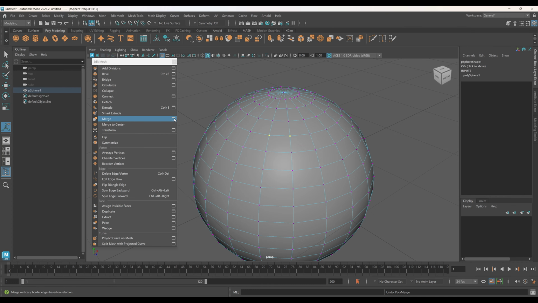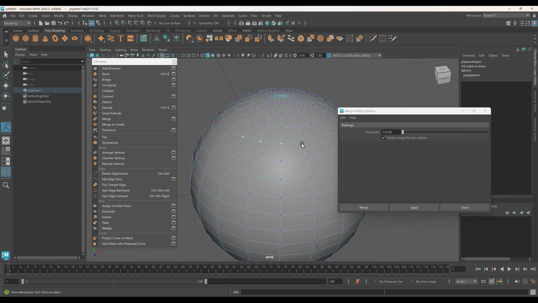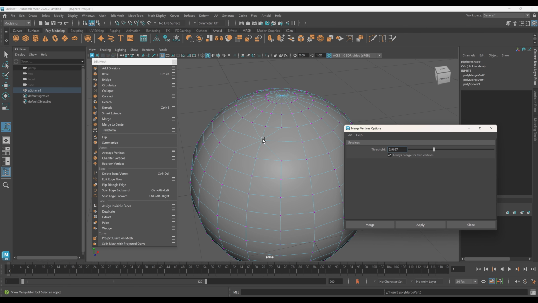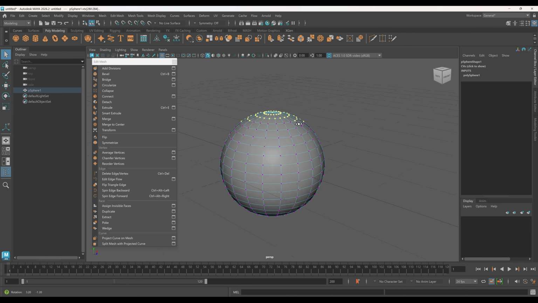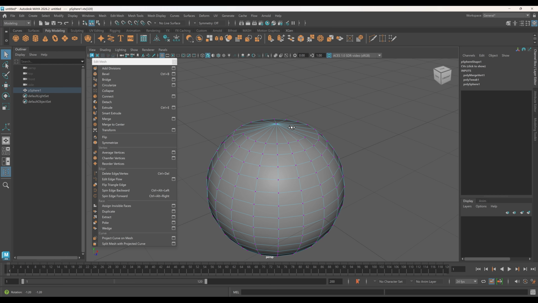Now let's open the Merge options. The Always Merge for two vertices option merges two selected vertices regardless of the threshold value. However, when more than two vertices are selected, the threshold value becomes important. Threshold defines the maximum distance within which vertices can be merged. In practical modeling, very small values such as 0.001 are commonly used. Merge to Center combines all selected vertices into a single vertex at the center position.